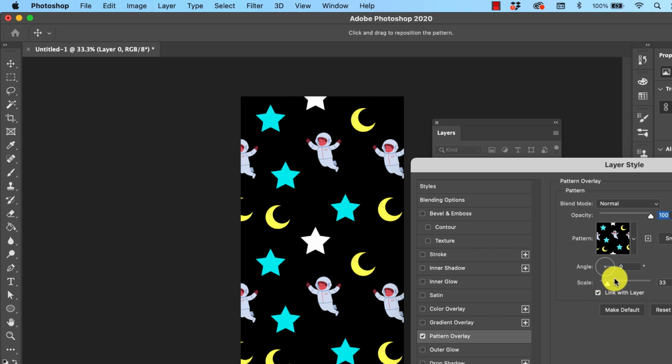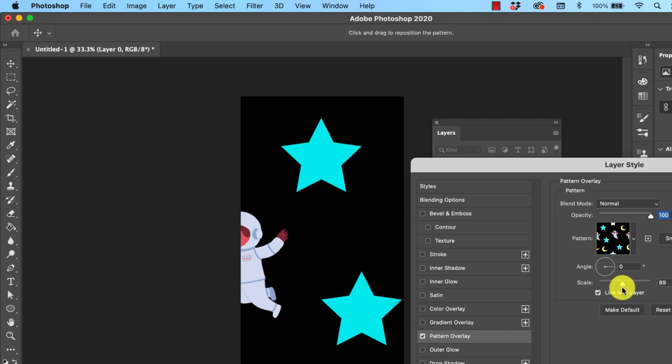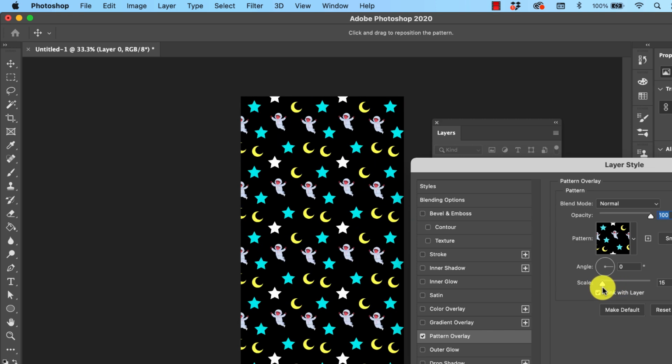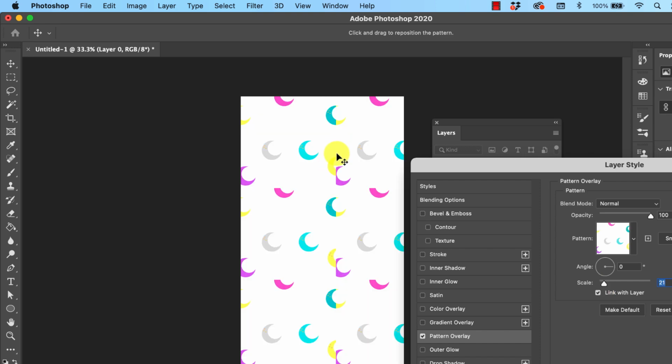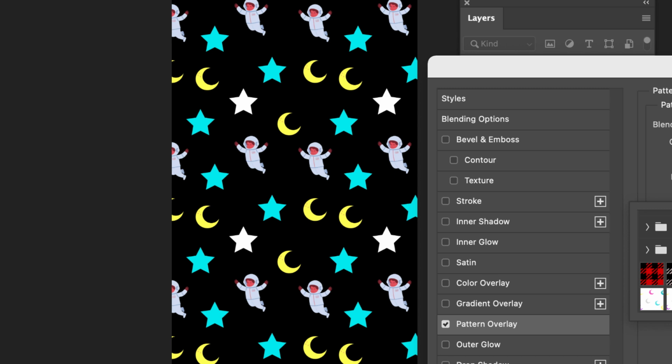Notice how the moon, the astronaut, is not cut off no matter how I scale it up or scale it down. Had I not done this properly and I had not paid attention to the edges, this is what it would have looked like. See how the moon is cut off there and it doesn't look natural? So you have to pay attention to those edges for it to come out right.